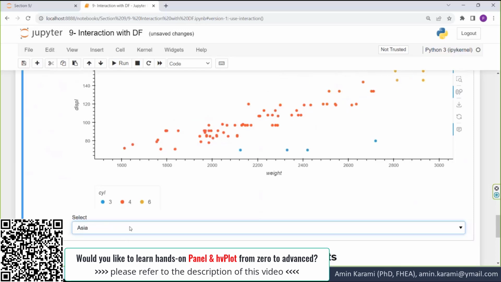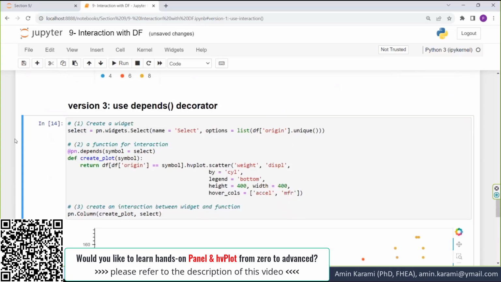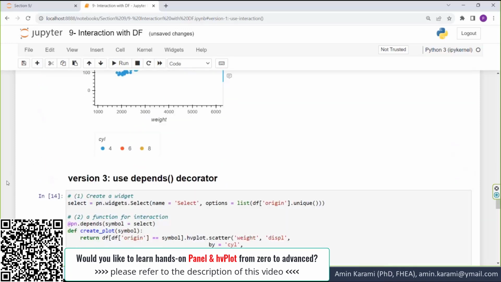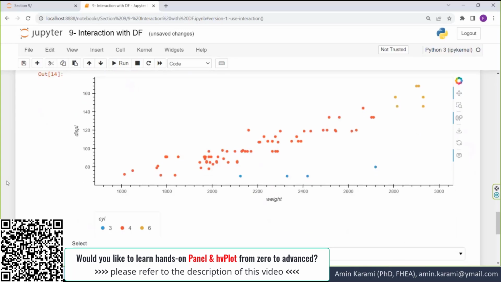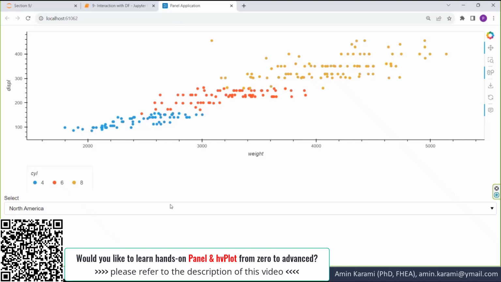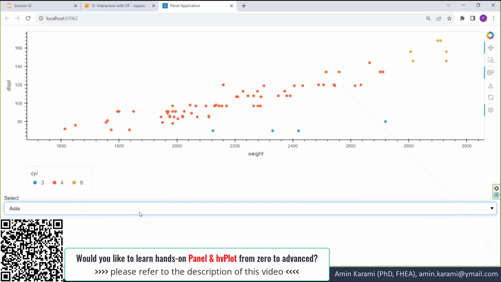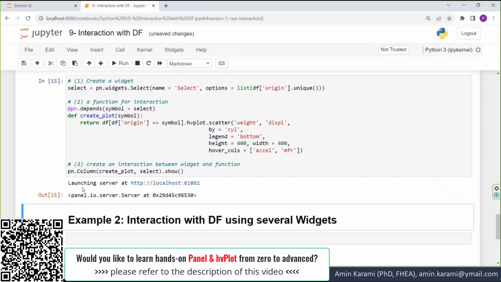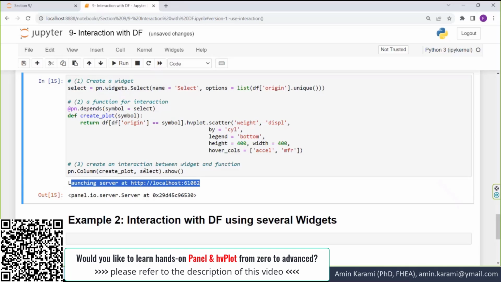You can select Asia. So why is long? Because here we set everything into stretch width. All right, the sizing mode. That's the reason. If you don't provide a fixed size, it's going to take it into the width as a stretch width. If you want to take it over outside, just type show. It's going to provide here as a standalone application with a port ID. So this .show, you can see that it's going to launching a very small server at this port number, and then you can easily run it and follow up your design.